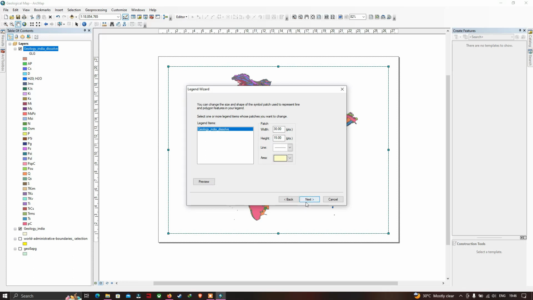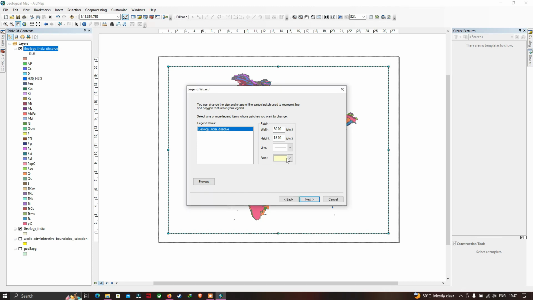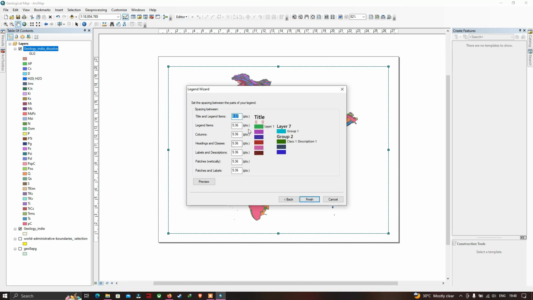In this section, suppose you have a line layer, you can choose the different line styles that are available here. And if you want to show your polygon features, you can show them in the legend in different shapes, like a rounded rectangle, ellipse, and diamond shape. It's your wish. For this video, I will just make it a rectangle. Now click next. You can also change the spacing for your legend. You can make different spacing for your legend. Let me click finish.